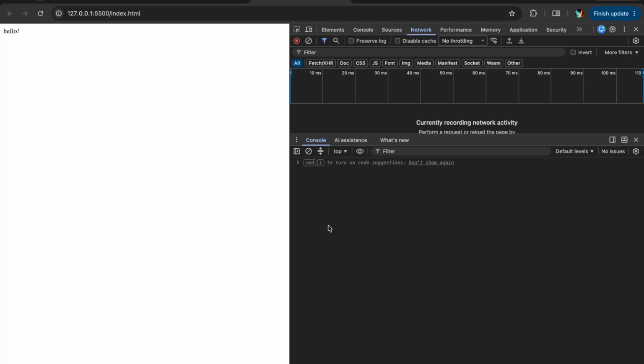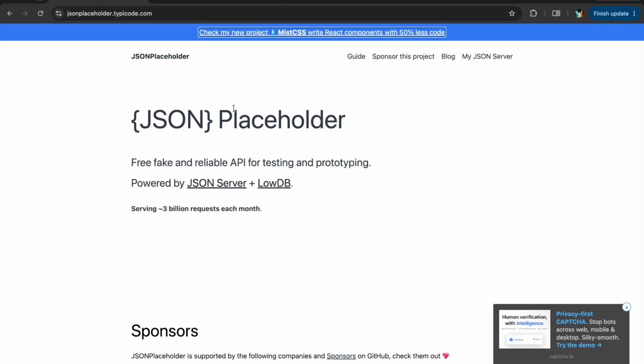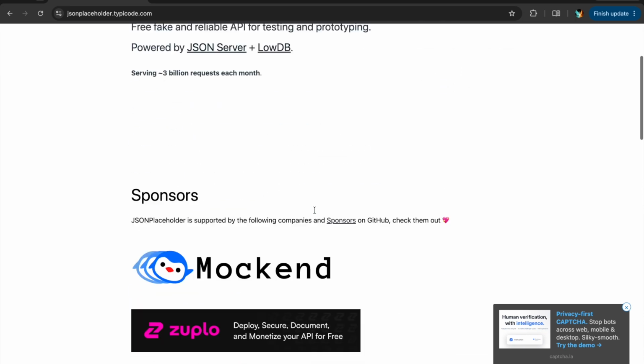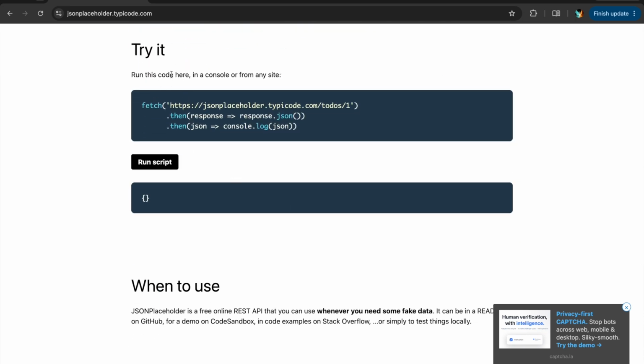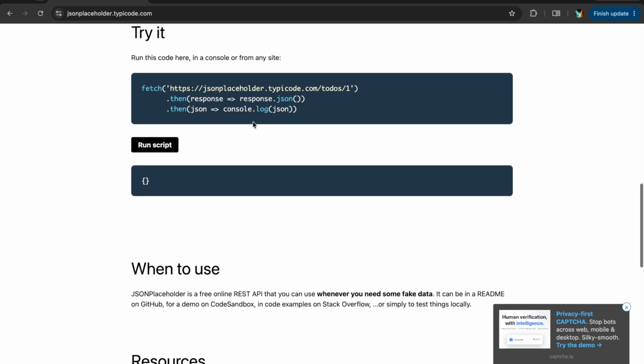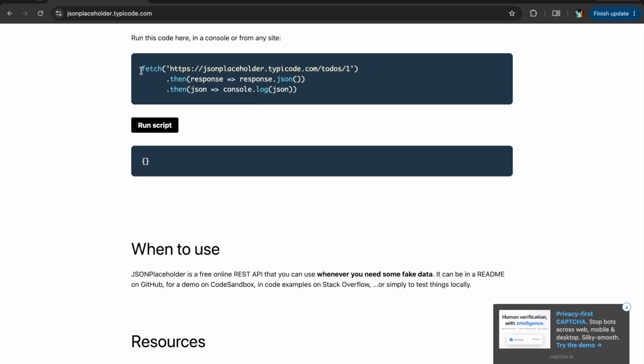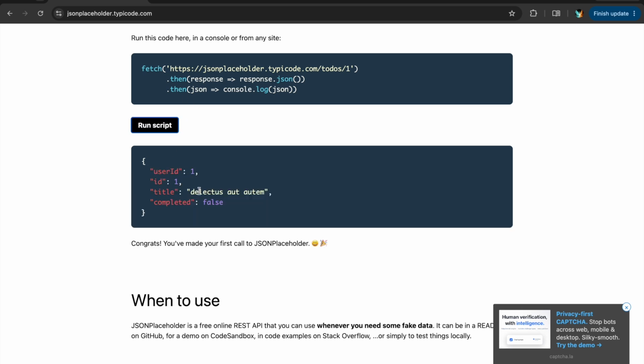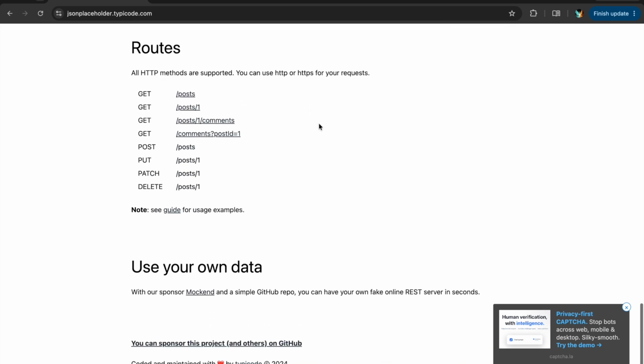Now, for the purposes of the demo, let's use a public API so that we don't need any setup. So I'm going to use the JSONPlaceholder website API. Here we have some examples: if we run this code in any console or from any site, we should be able to get this response. So we can use this.